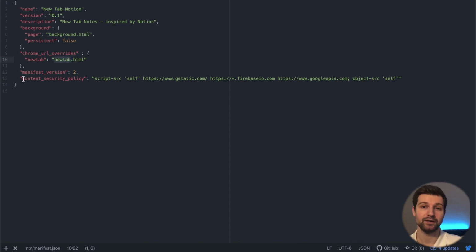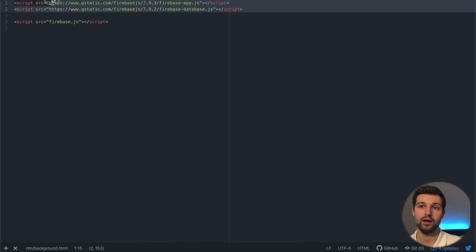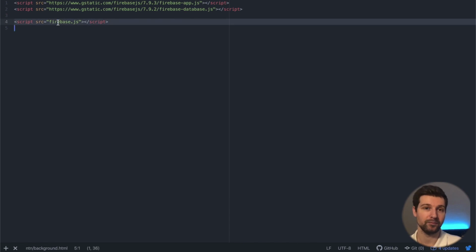And the same thing down here with the content security policy. This is to make sure that our extension has permissions to make calls to the Firebase URL and to the Firebase database, so it can send data to and from our database. So this is what the background HTML page will do. It's quite straightforward. It just connects the information that we need for our Firebase connection, so our database, and then we just call this Firebase JavaScript file just here.